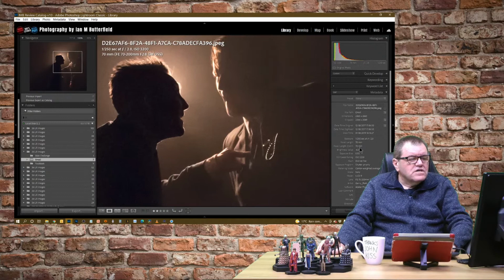It was f2.8, which is my go-to option with theatre photography. Always shoot at the widest I can, and the fixed focus. No, it's a 70-200 lens, so nice and sharp at 70mm.